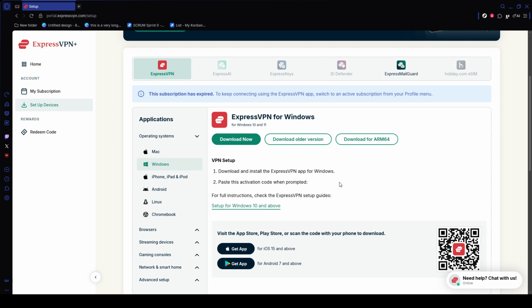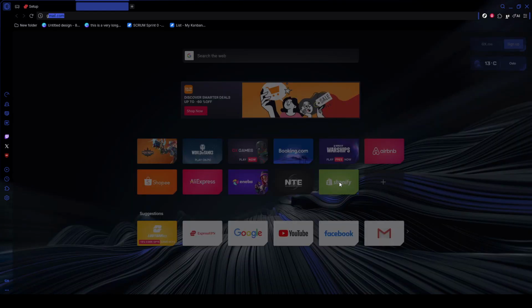After your license key has been redeemed, the next step is to get your activation code for the app itself. Go to expressvpn.com/signin and log into your account dashboard. In the middle section of the dashboard, find the area labeled Set up your devices. There you'll see an activation code. Use the copy icon next to it so the code is saved to your clipboard.